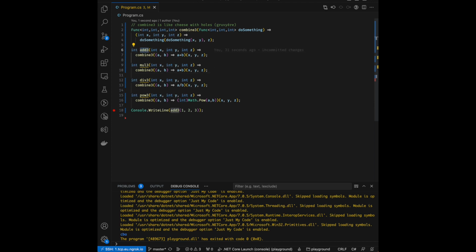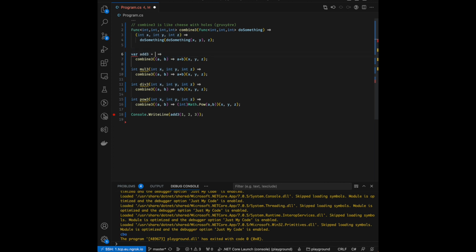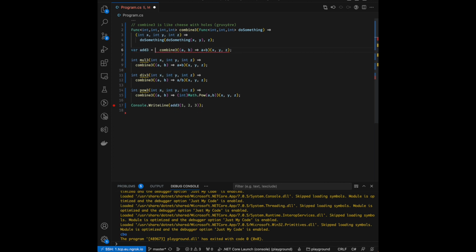Add 3, we can define it as just a variable because this repetition of the parameters is actually quite unnecessary. We can say that add 3 is a function created by simply giving the first parameter to combine 3.